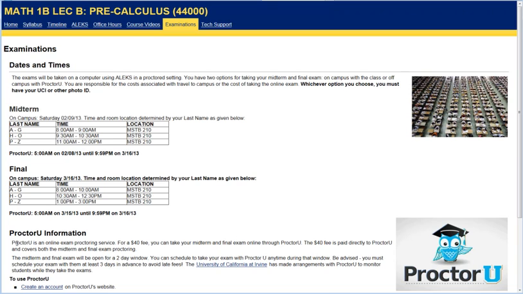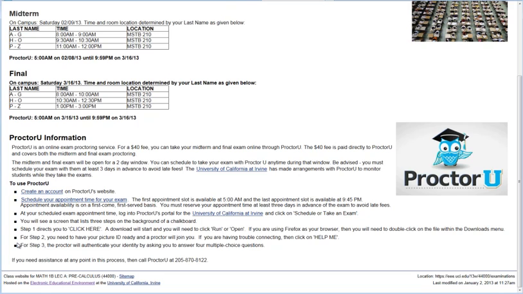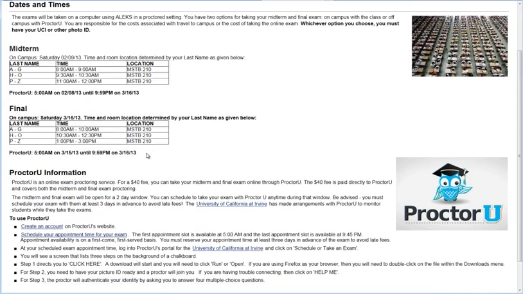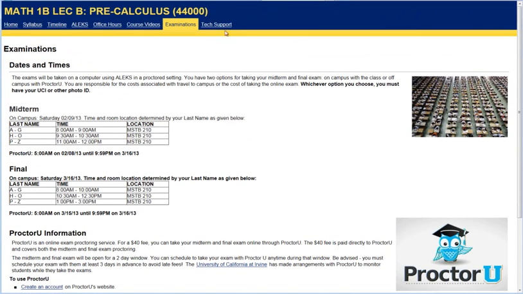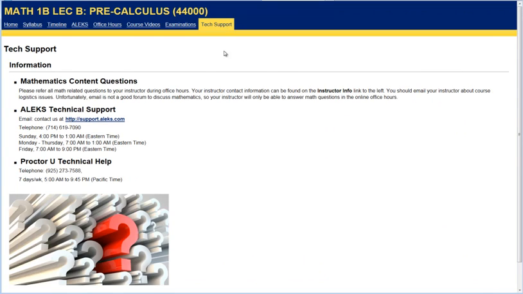Please read this ProctorU information very carefully so you can be sure to schedule your appointment time properly. Notice that this ProctorU service does require a small fee of $40, and you must sign up in advance to make sure that you do not miss the deadlines. All right, and at any time during this course, if you do have trouble with any of these technologies, you can click on this Tech Support tab up here, and you'll find contact information on how to get technical support.